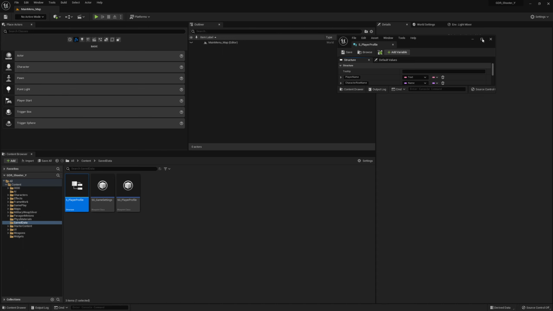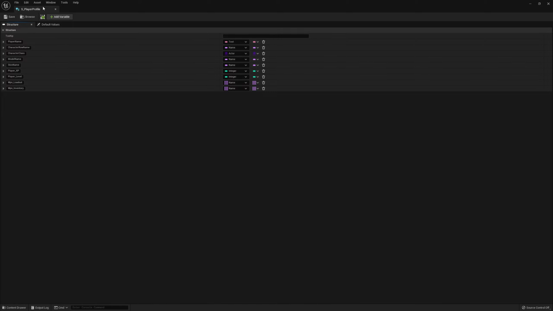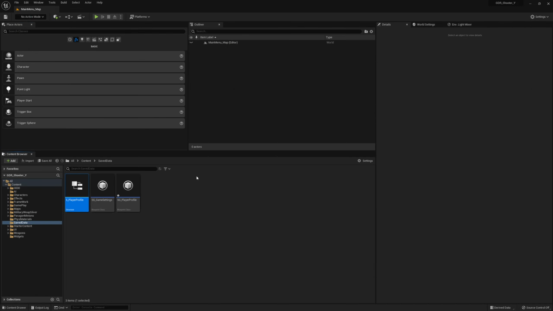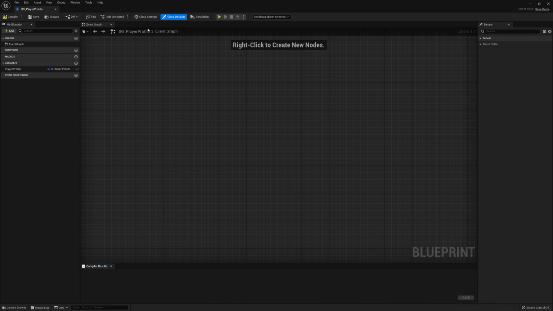So with that mentioned, let's go into the player profile, and we're going to add a new variable in here, and that's going to be our TeamID. And that's going to be an integer. So we can save the player profile, and because we made changes in there, we're going to go into our save game for the player profile, and we need to recompile it because right now we do not have default values in here. So let's compile and save it.